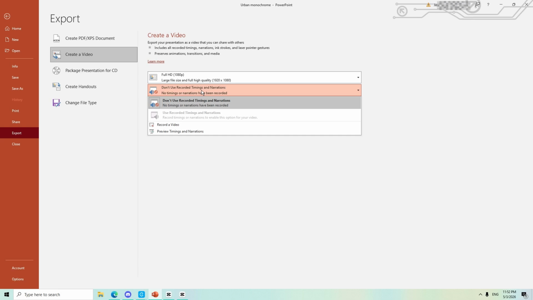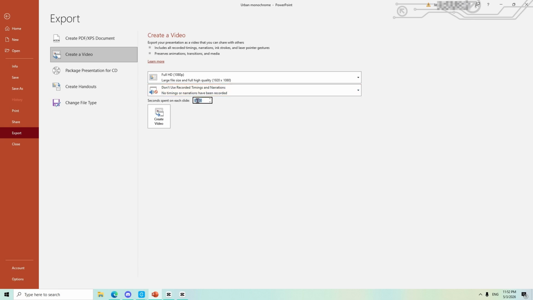If you didn't record anything, click Don't Use. Next, you can set how many seconds each slide should show. I chose only 5 seconds. Once everything looks good, click Create Video.